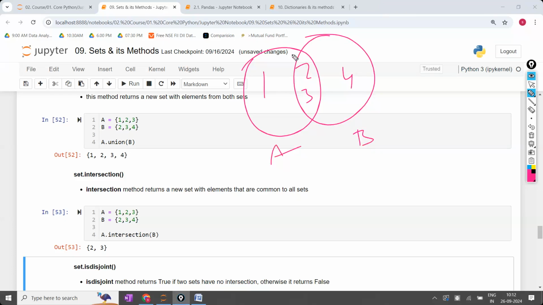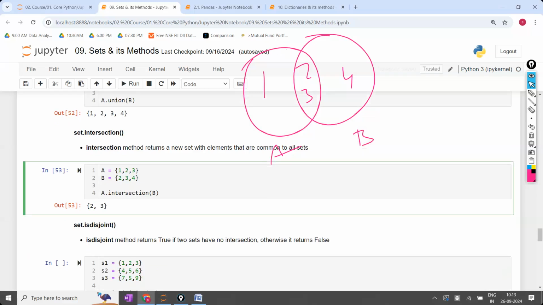A union B means all the values of A and B. 1, 2, 3, 4. Common means 2 and 3. This is the Venn diagram. In our school days, we used to write like this. If you don't remember the Venn diagram also, not a problem. Just simply understand it is going to combine all the values. Union means all the values. When it combines all the values, automatically the set will remove the duplicates by default. Right? Intersection means common values.